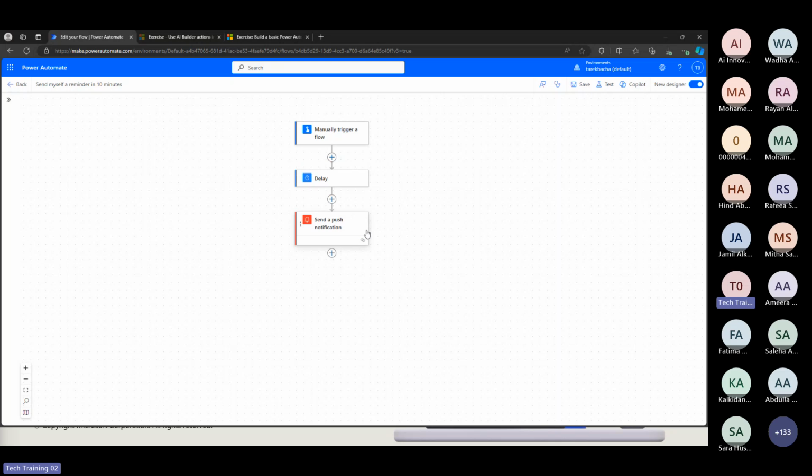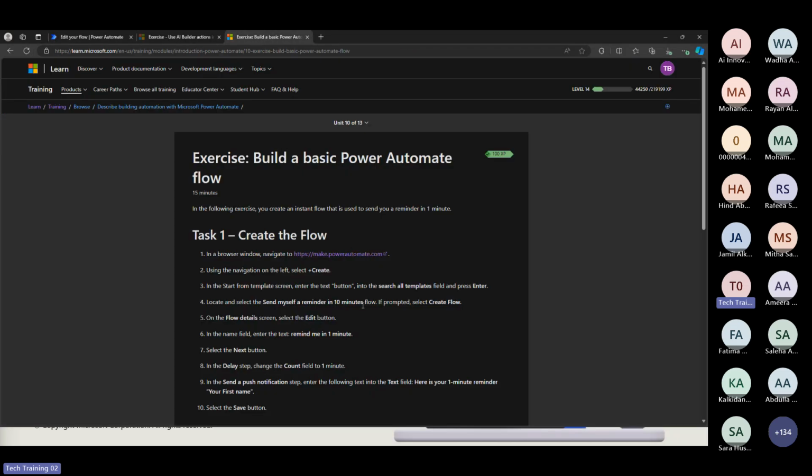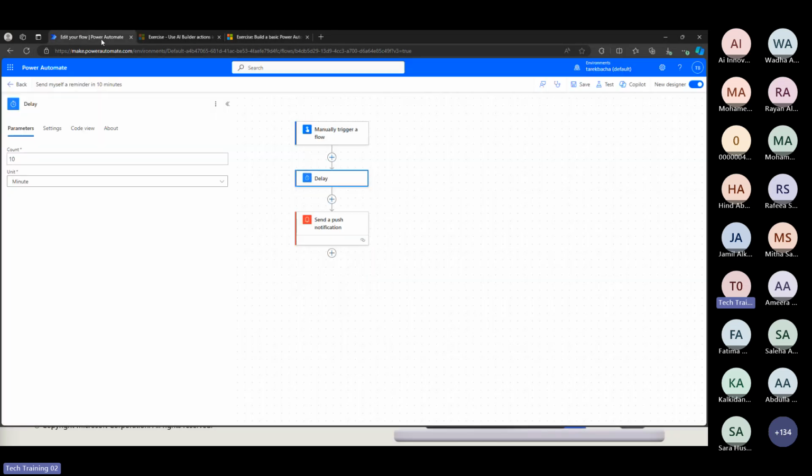Delay. And then we have the send a push notification. As you know, the Power Platform, you can install it on your iPhone or Android phone. So you can use Power Automate as a reminder on your mobile also. So manual trigger, what is the manual trigger? It's a button. I can press it, so it can give me a delay. Count 10 minutes because the exercise said I need 10 minutes. Can I edit it? Of course, you can put 10 weeks, 10 days, 10 hours.